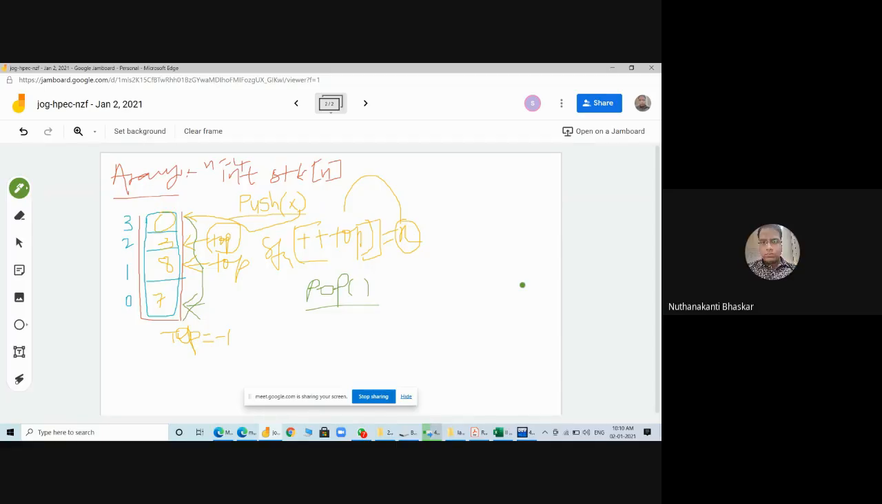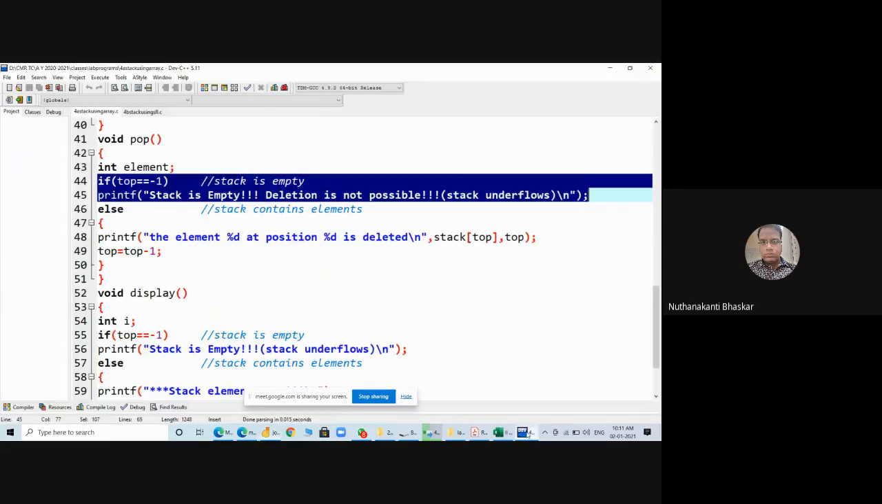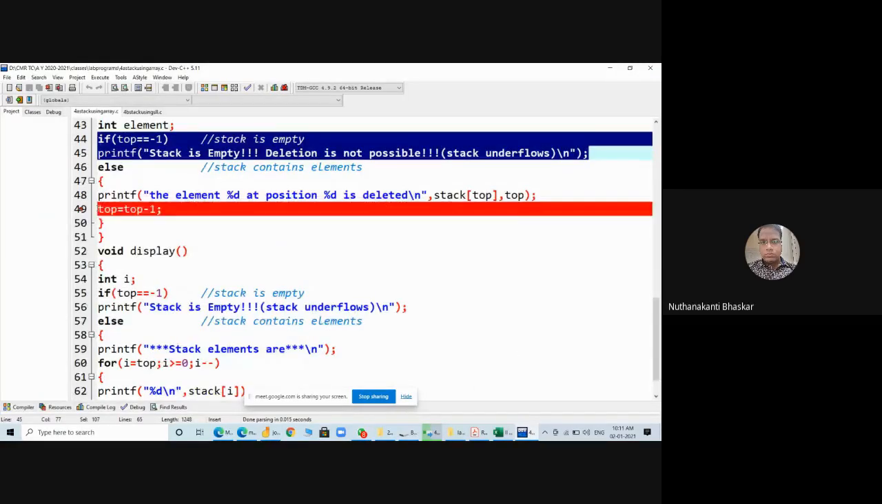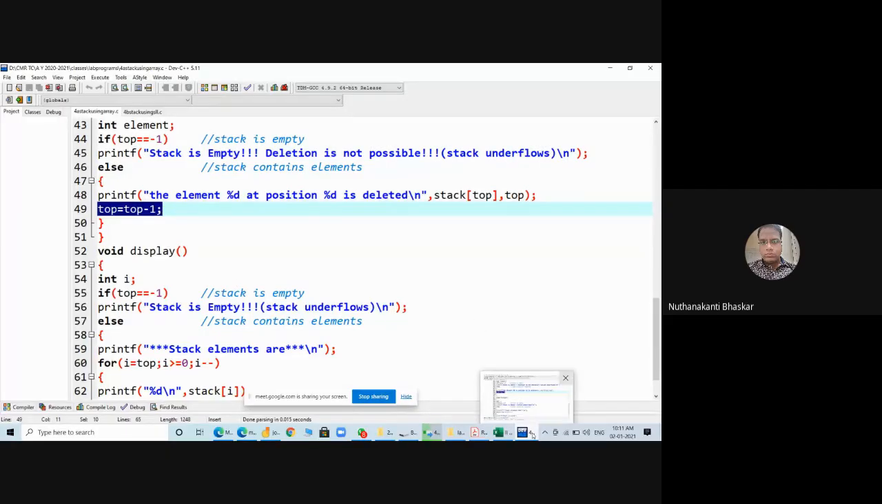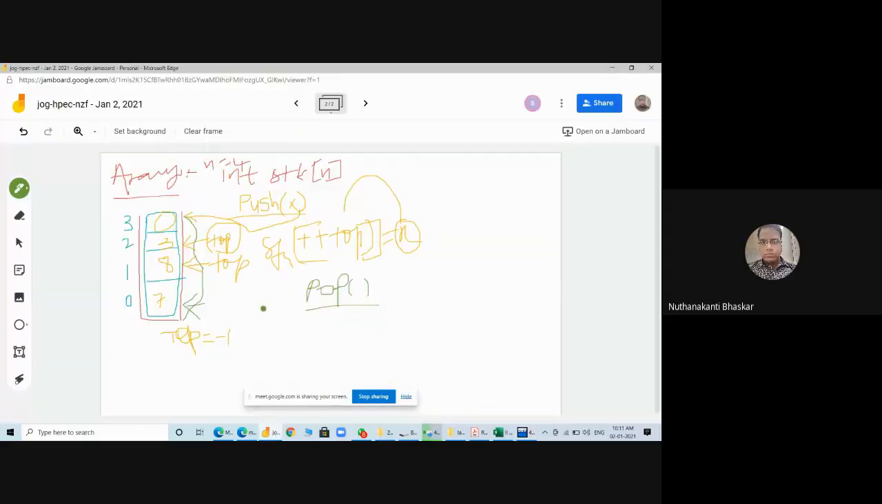Yeah. Now we need to write the pop logic. How to write the pop logic? Your simple logic is what? Top must be decremented by 1. In an array we cannot delete the element. Simply, you can write top equal to top -1. Clear? Because it is a static one, because we are using an array here. Yes or no? Yes, sir.